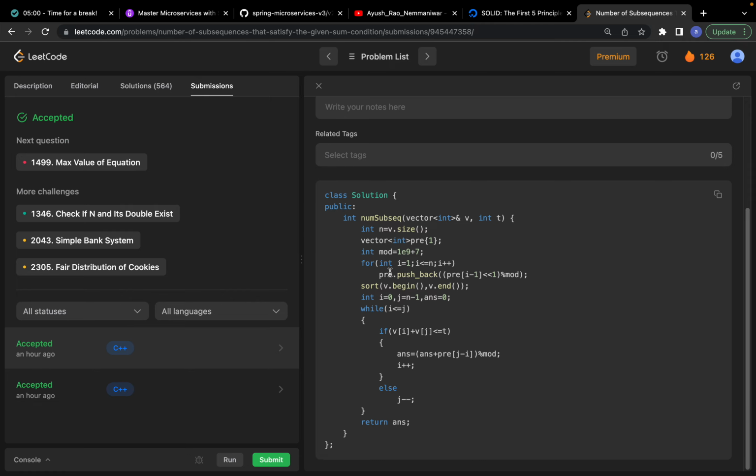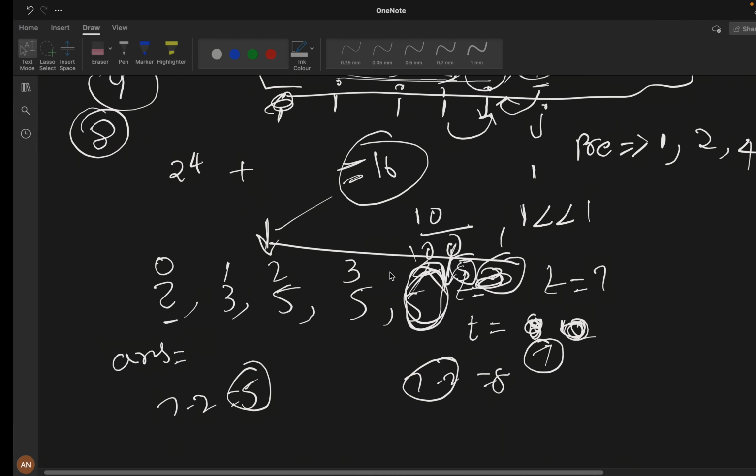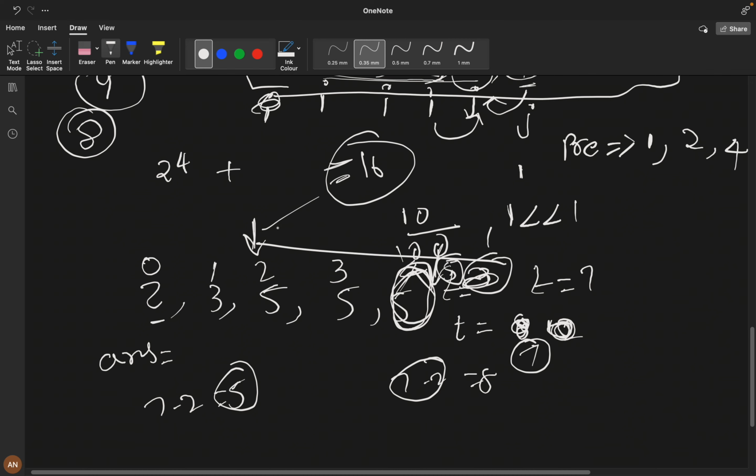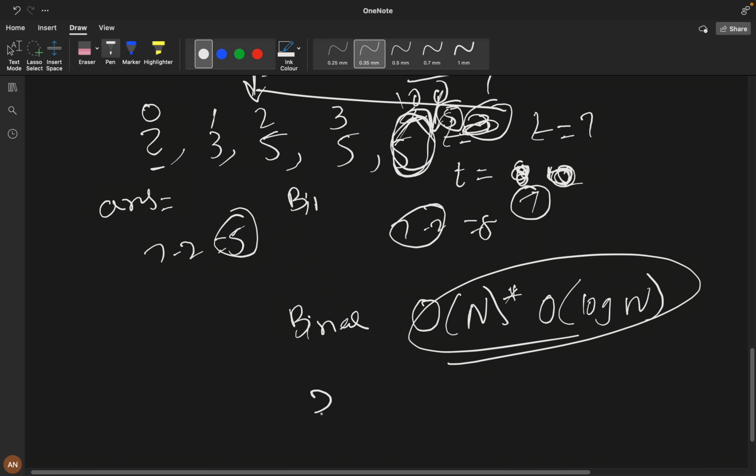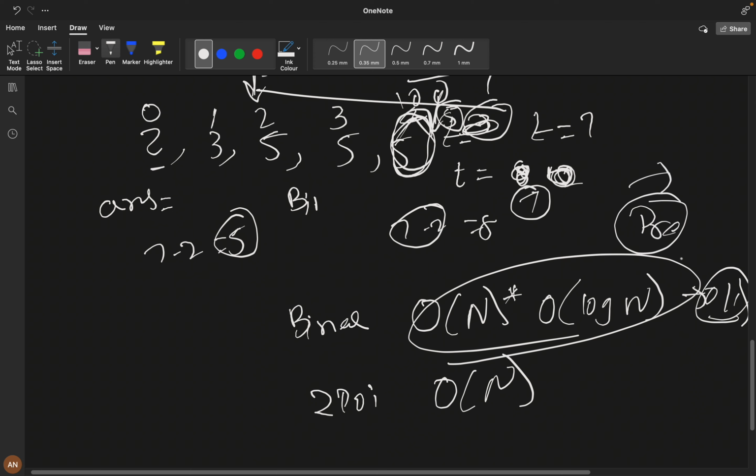So what would be the time complexity for binary search? We are iterating, so it will take order of n, and the upper bound function will take log n. So order of n log n. For the two pointer technique, it will take order of n. What is the space complexity? It would be constant, because no, not constant. We are using the pre-computed powers of 2, so the space will be order of n.